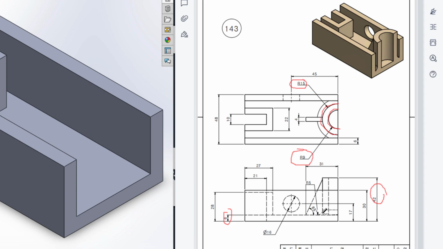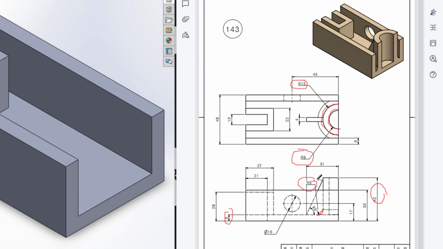So after that we can see we have a fillet here. You can see a fillet, and this fillet has a dimension of 5 unit. So let's do this portion.